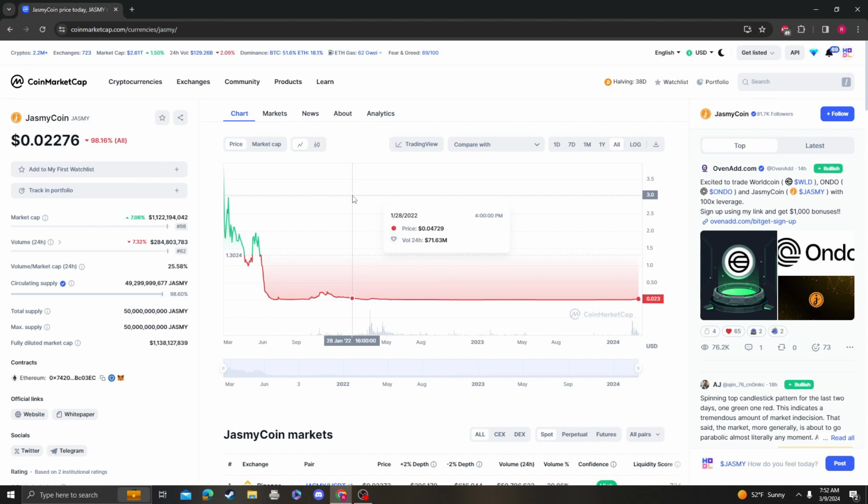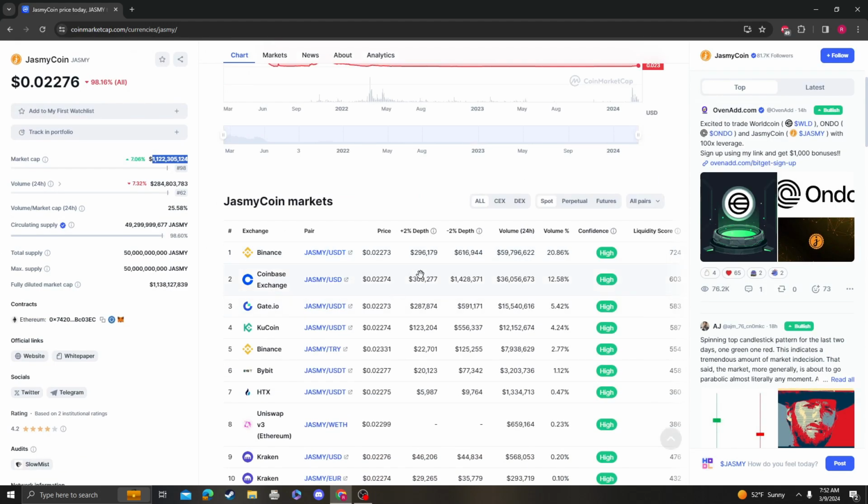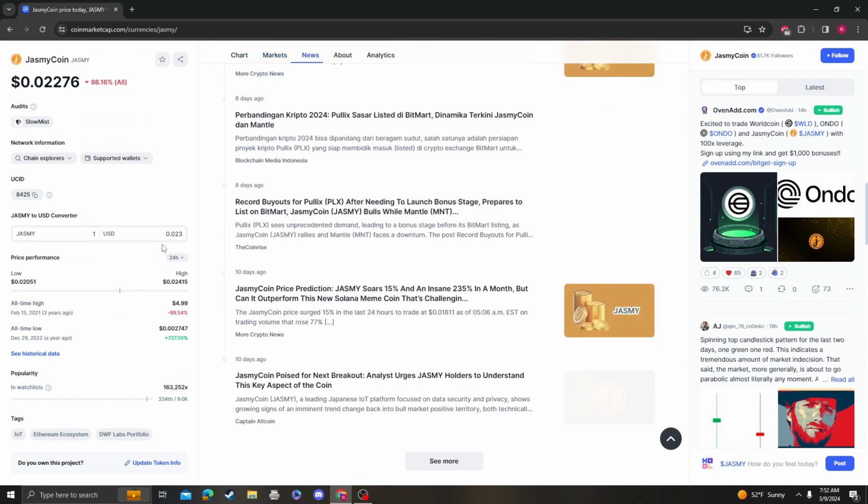How high did Dogecoin go? How high did Doggle on Mars go? So you really have to do your research and figure it out and see how high it can go.